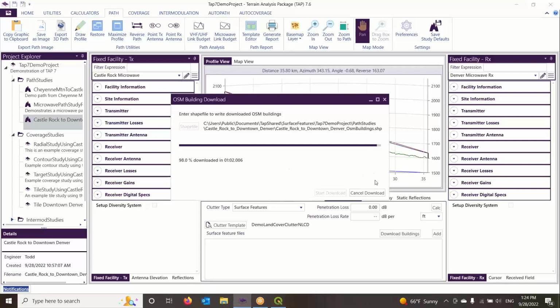You have the option while it's running to cancel the download if you wish, but we'll let this go ahead and run to completion. All right, on completion, it tells you it downloaded 806 buildings, the time it took. Of these 806 buildings that were pulled, 241 of the buildings provided no height value.